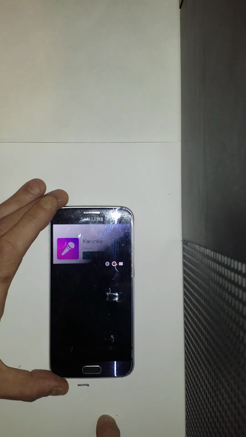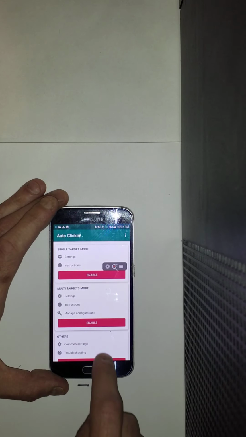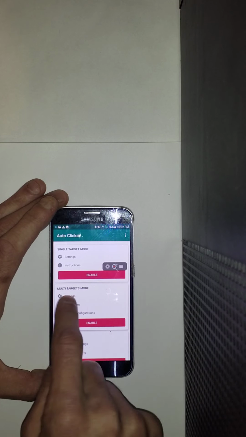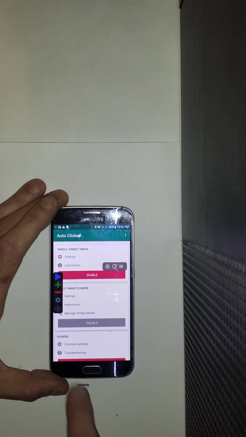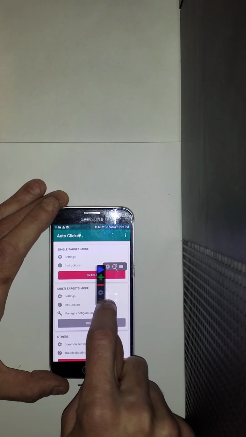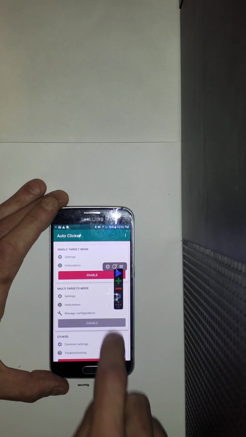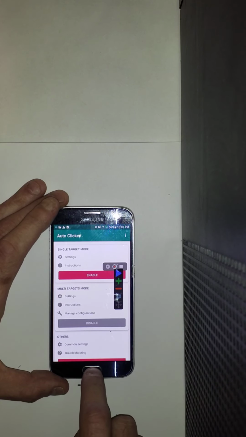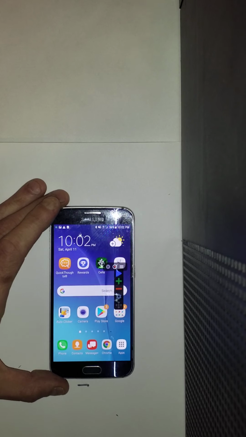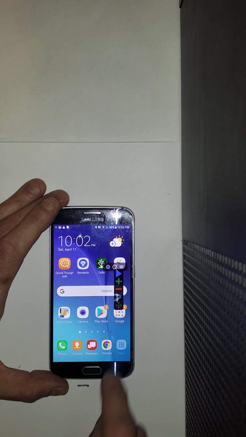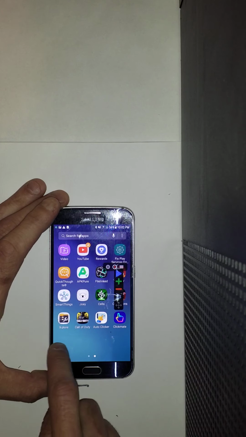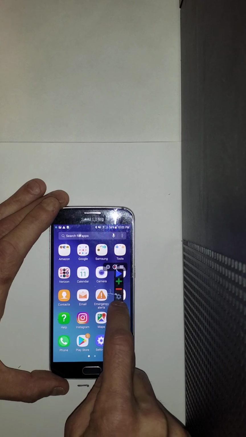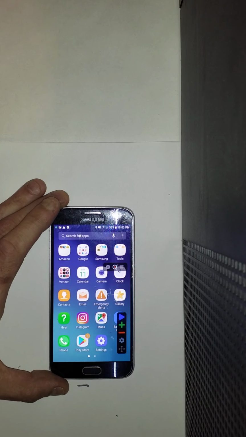So let's get out of that, click through this advertisement. And we're going to want to enable multi-target mode. That's going to bring up another little overlay that you can move wherever you want by pressing this little directional key. And we can back out of that. For the purposes of this video, I'm going to show you my gallery where I took a couple screenshots of where we're going to be putting those dots when we finally open up Auto Clicker.